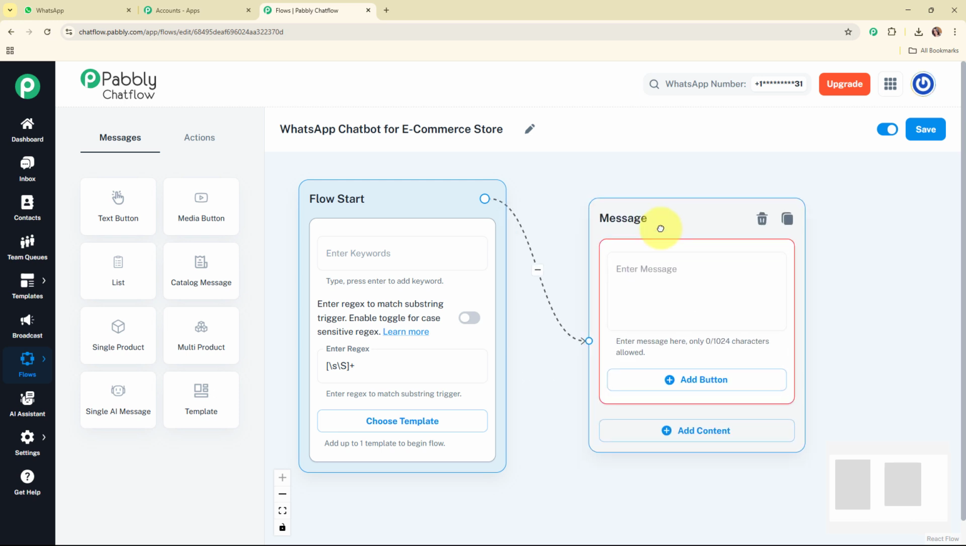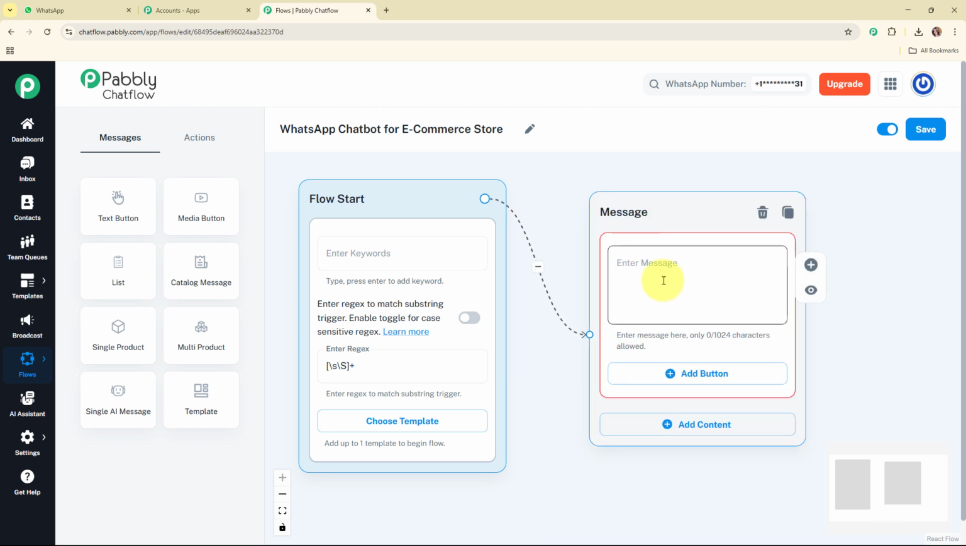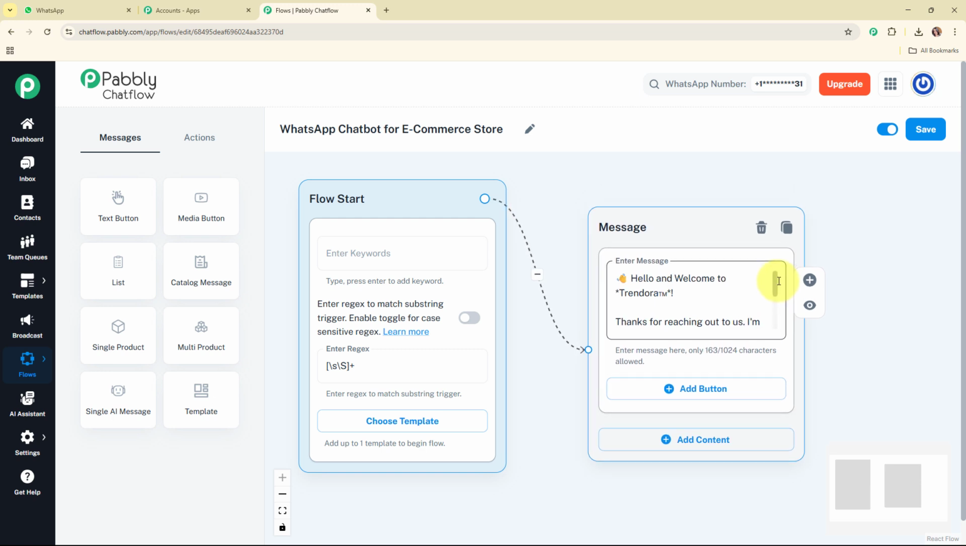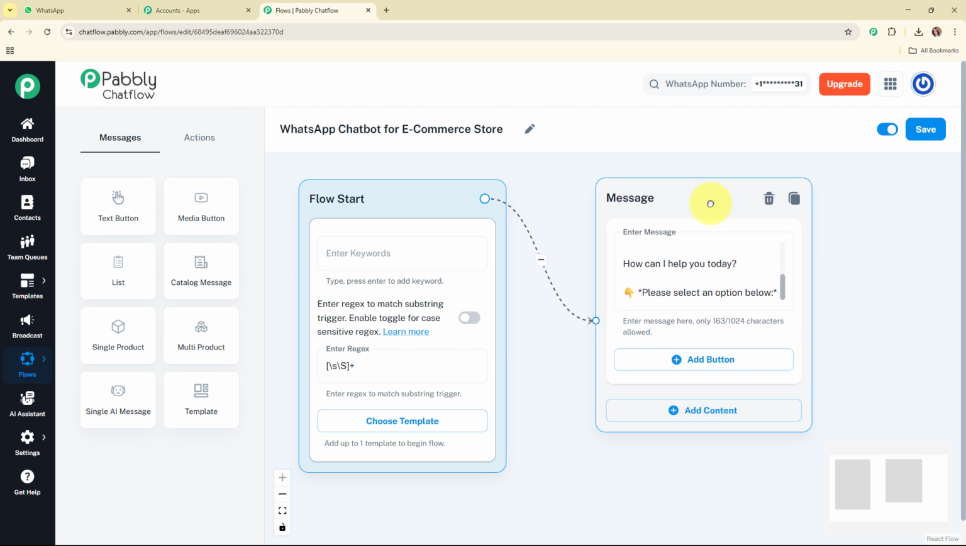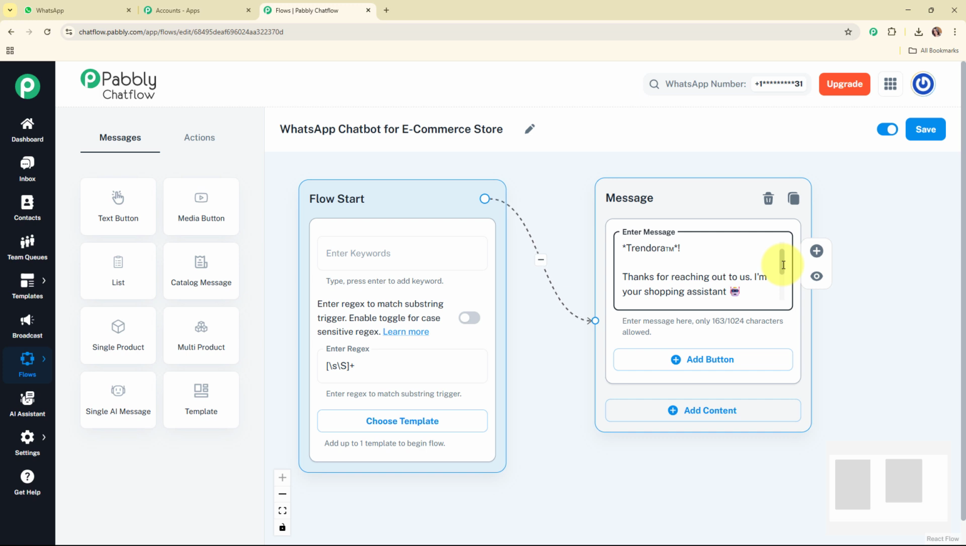In this message box I'm going to enter the text as hello and welcome to Tanjora. Thanks for reaching out to us. I'm your shopping assistant. How can I help you today? Please select an option below. You can see I have used asterisk before and after some text. That is because I wanted to make that text bold, and if you wish to bold your text, then you need to use this particular text format.